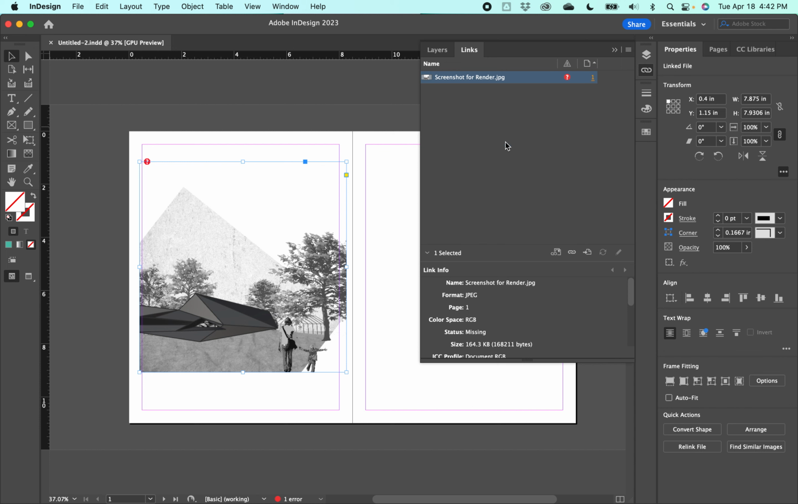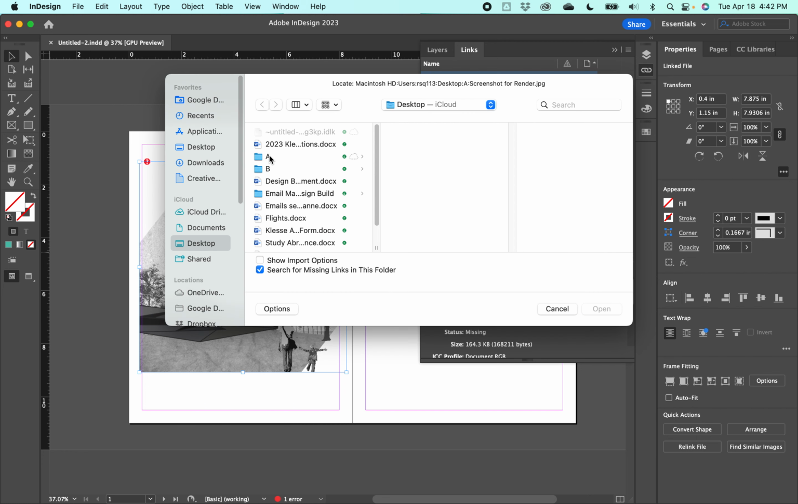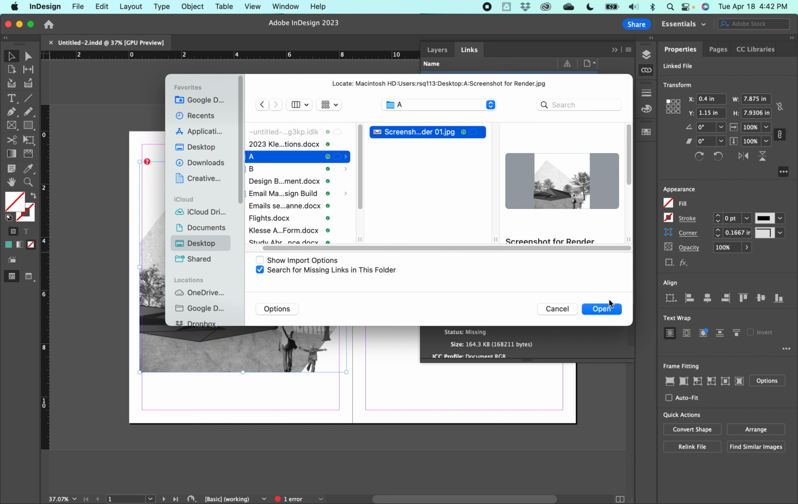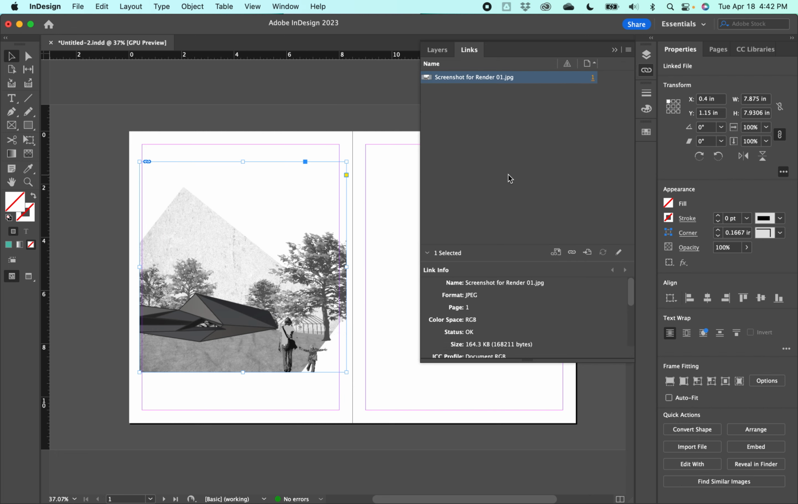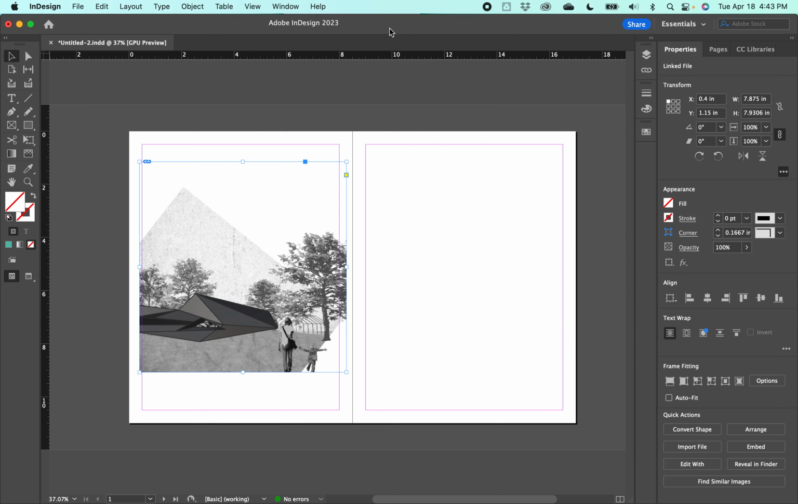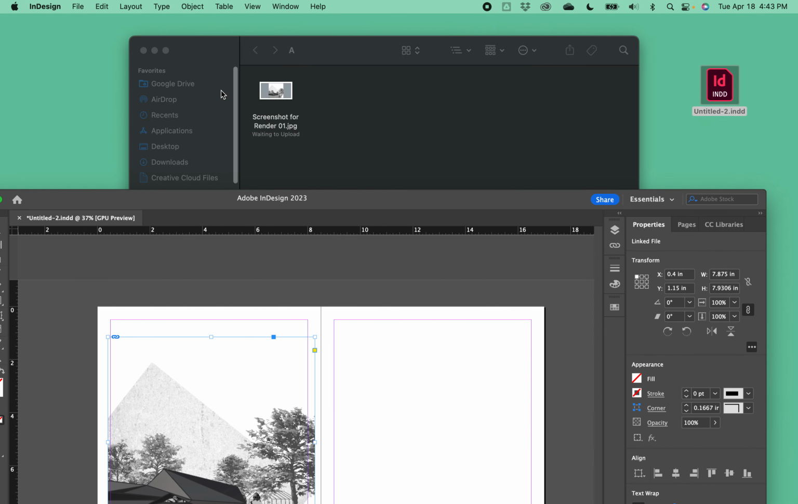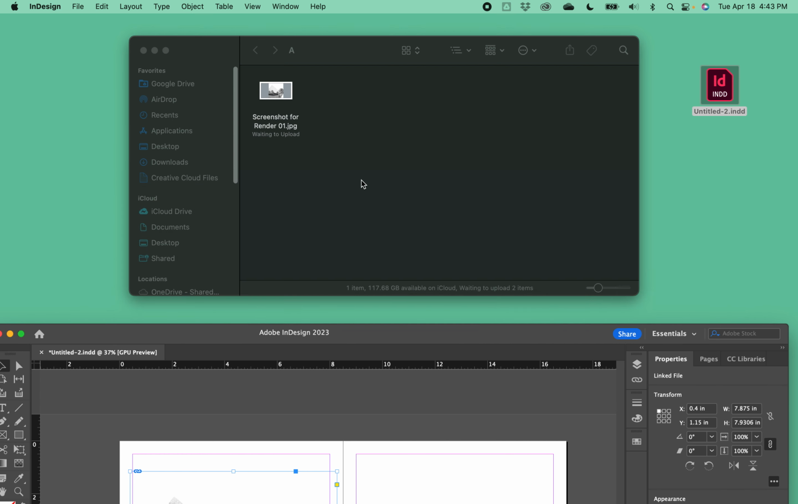For now, I can either delete this one and put it back in, or I can just come here and say relink. And it should be there. And now that I relinked it, I can look down here, and there's a little green dot that says no errors.